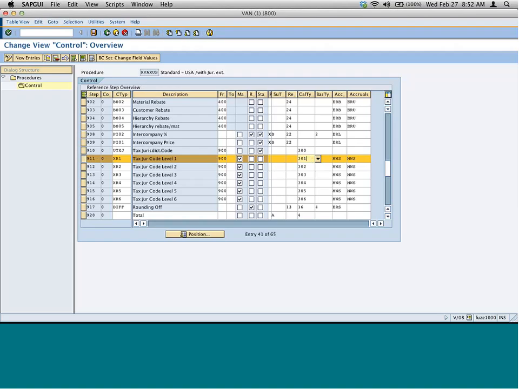No questions? Okay, that's all you need to know about a pricing procedure and its respective fields.